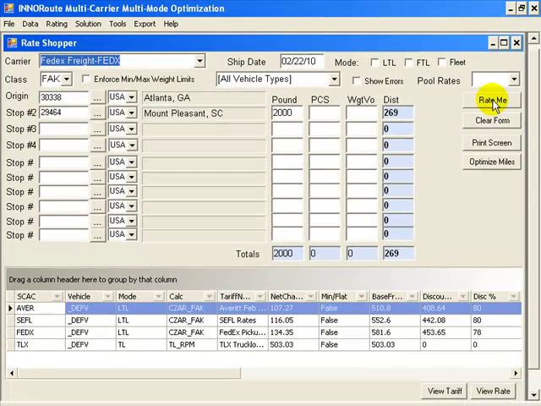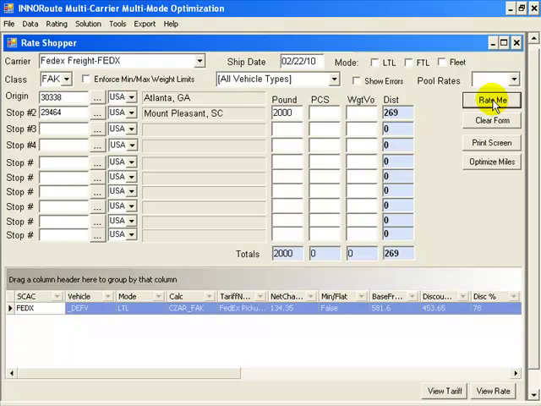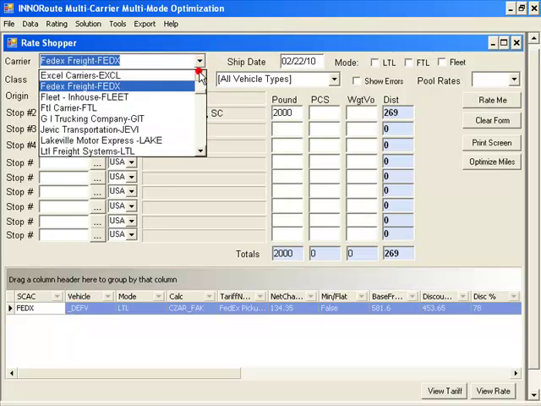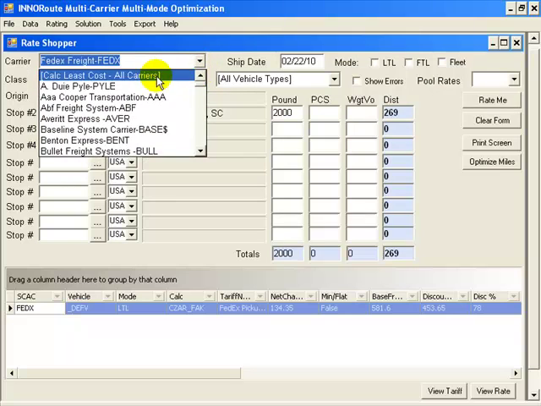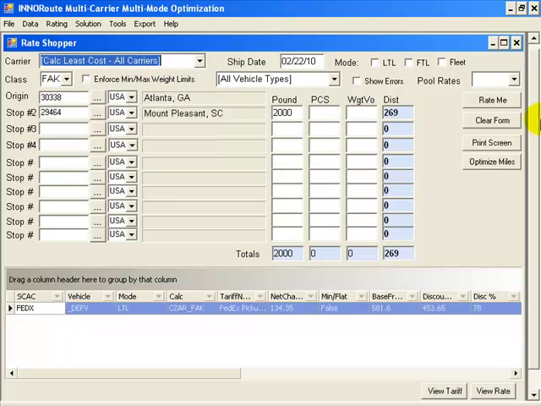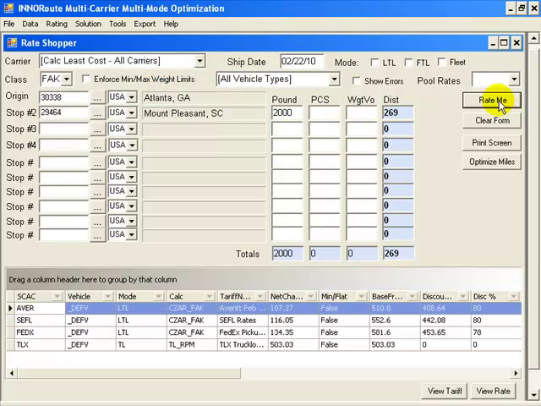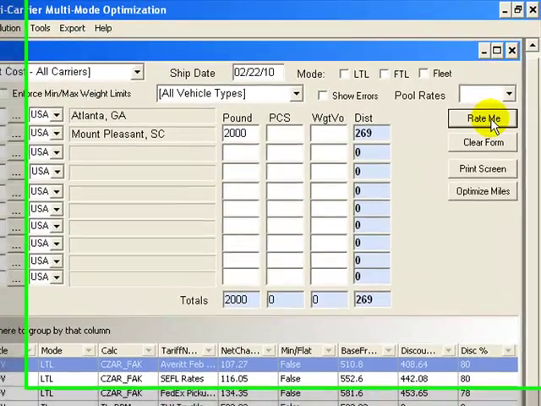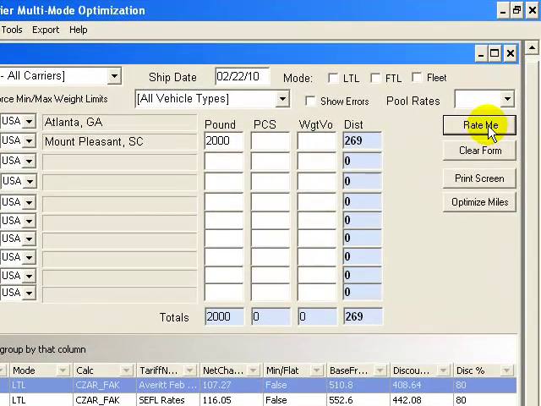Here we're going to look at a specific carrier, FedEx, and rate it. So again, the rating screen is extremely flexible. Let's set it back to least cost carrier. Rate again.